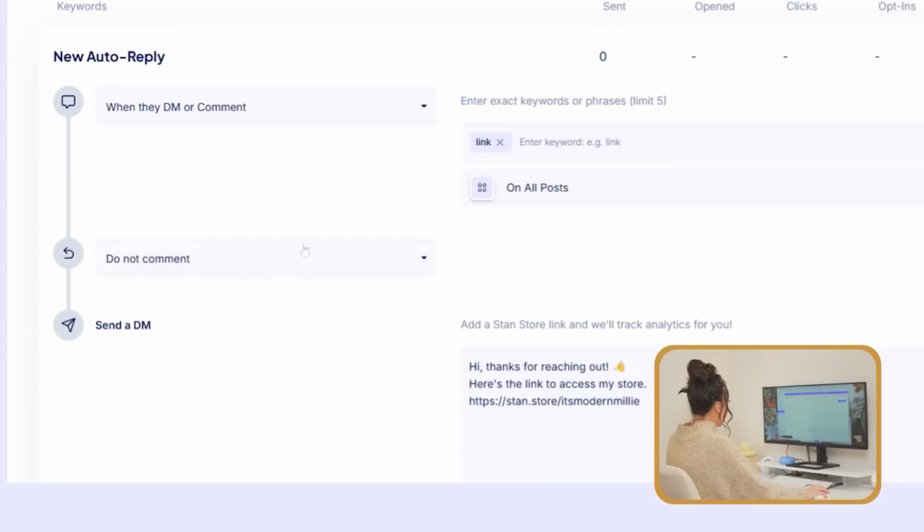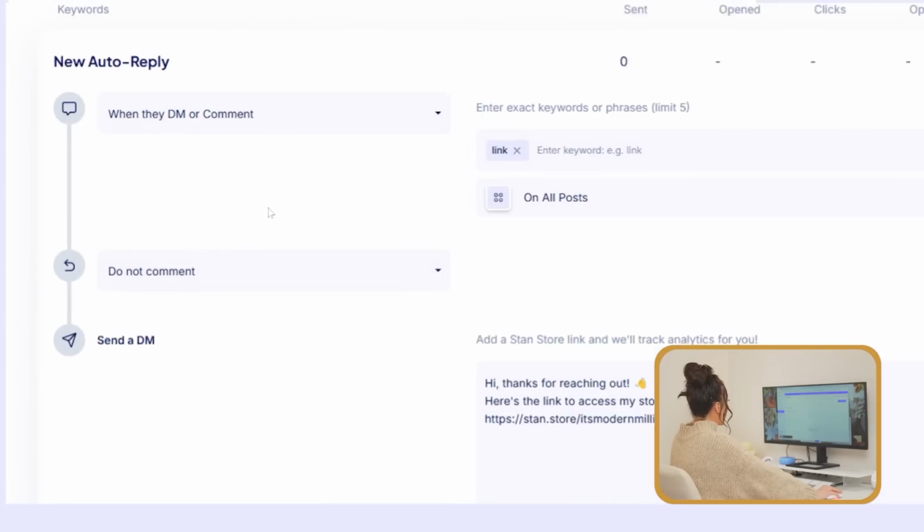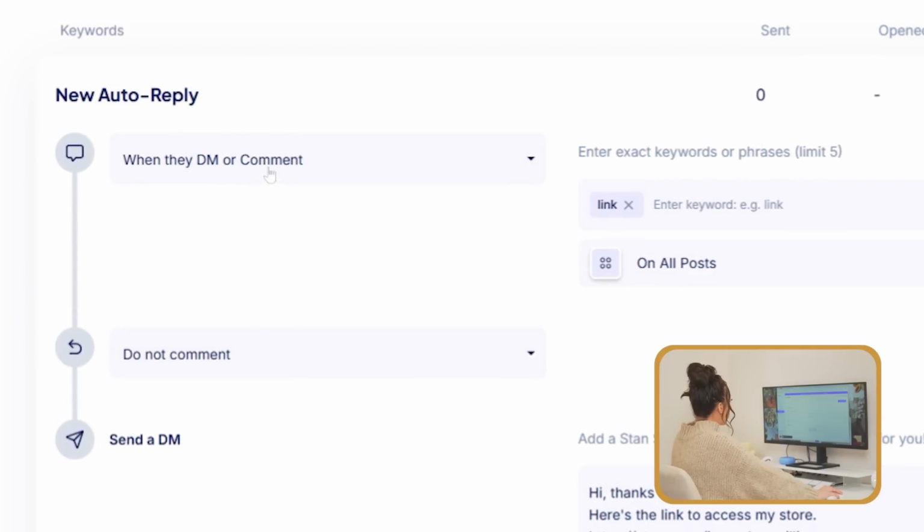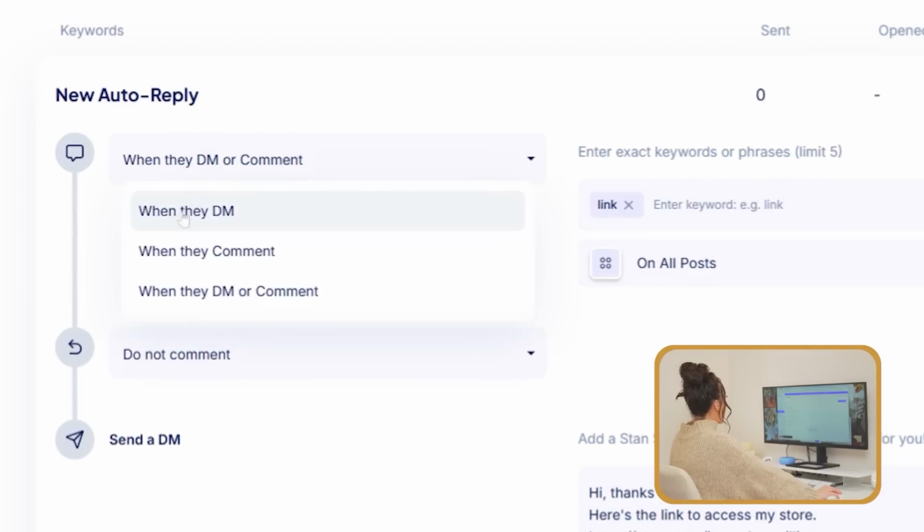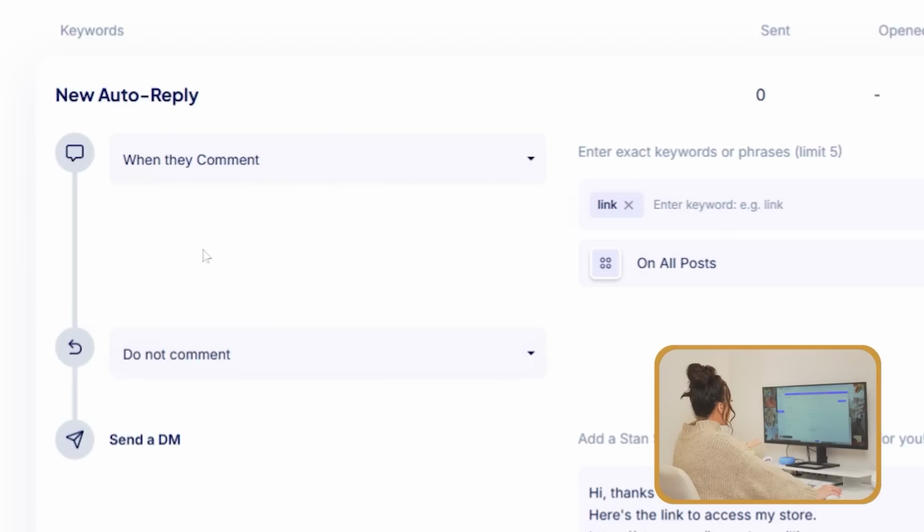and we're going to create our first auto reply. First, you're going to choose the trigger, like what's going to activate the DM to send out. So some options are if they DM you a keyword phrase, if they comment a keyword phrase, or both. For me, I'm just going to do when they comment a specific phrase. Over here is where you're going to choose that phrase. So when they comment phrase, then they'll get a DM.